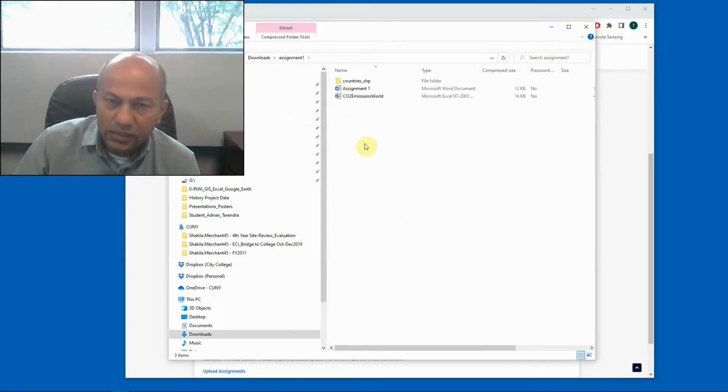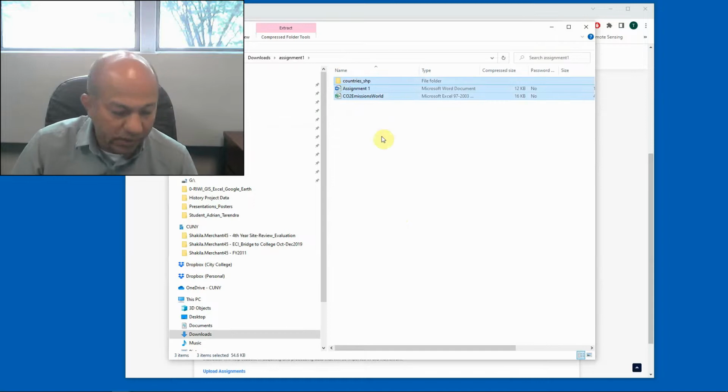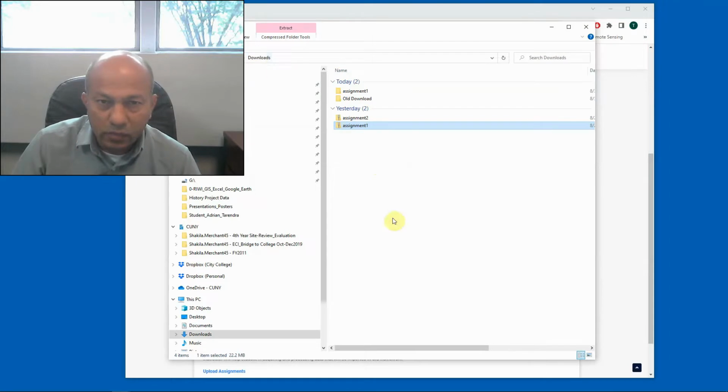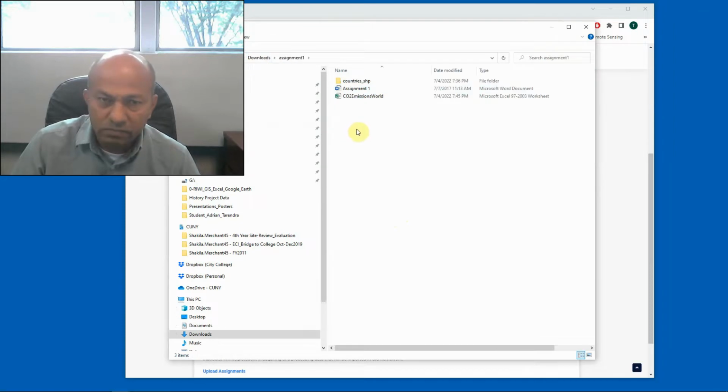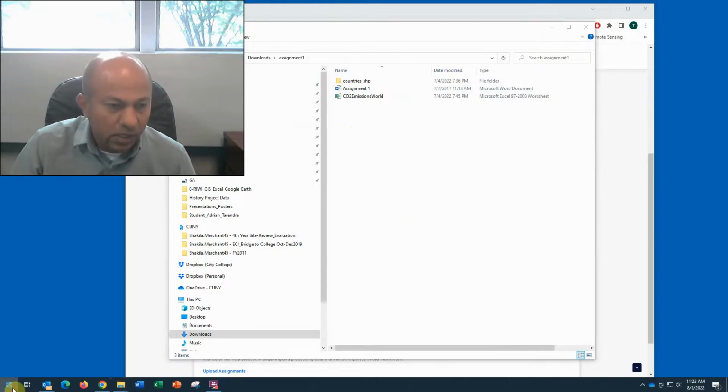Either you can double click and then copy this content, Control C, go back to the folder and paste here, or create another folder and paste the file. Once you download it and extract the file, the next step is to open ArcGIS.